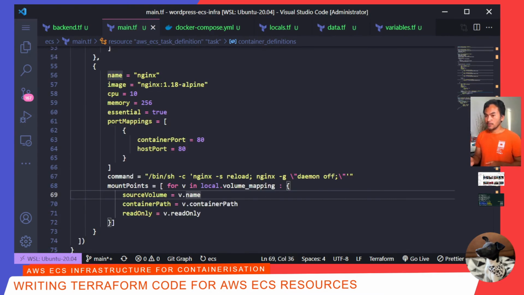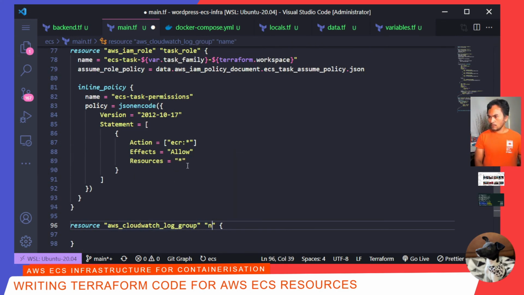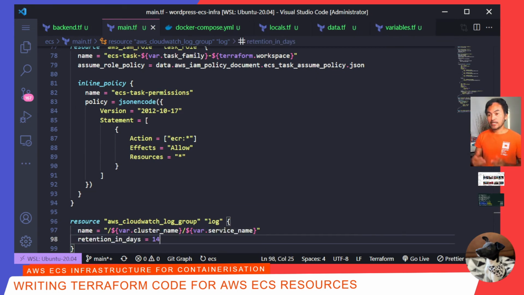The next thing that I'm going to do is very important, and this is to send logging for both my containers to CloudWatch. So let me head to the end of this file and create the CloudWatch log resource. I can now head back to my container definitions and update the logging configuration.